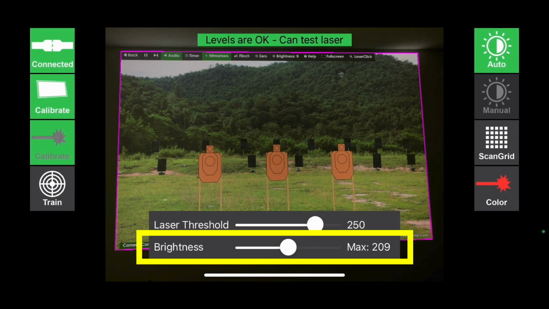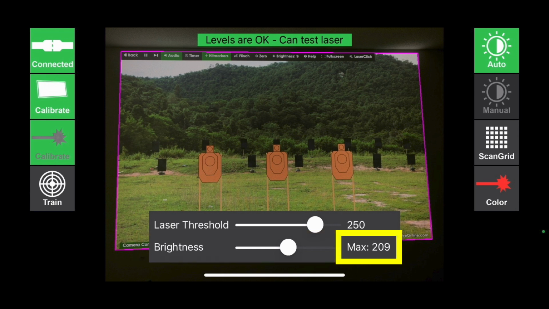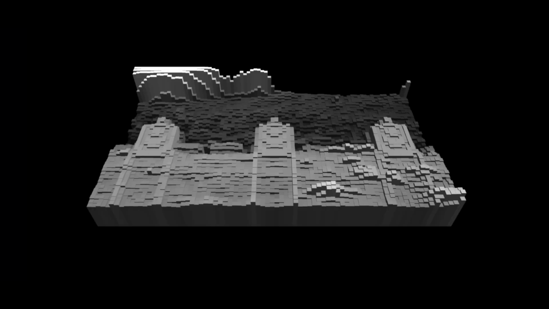The slider at the bottom adjusts the brightness of the image that the camera sees. The number next to it shows the current brightness of the brightest point on the screen. This value fluctuates a little. In this case, it's fluctuating around 210. The reason behind this fluctuation is the image noise, which is a kind of electronic noise coming from the camera sensor. So what the camera sees is not a solid image, but something like this.